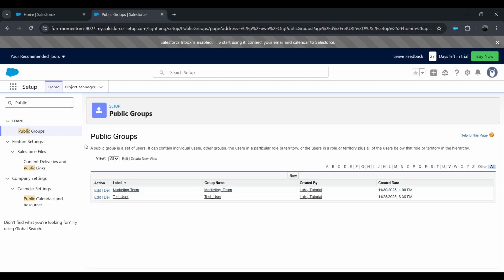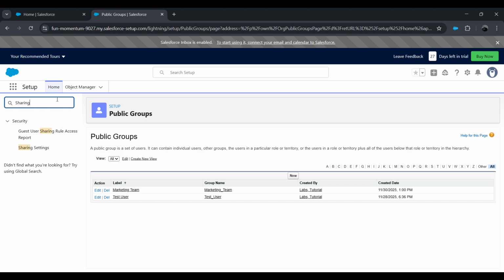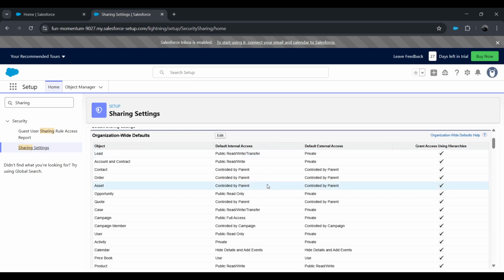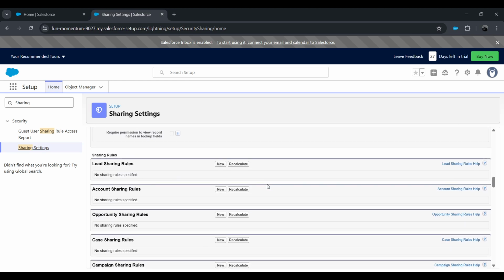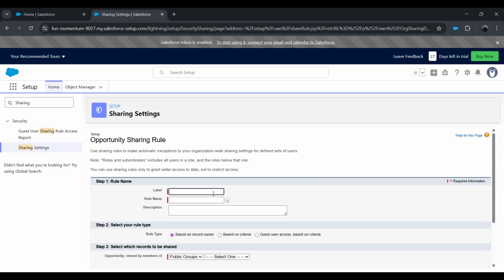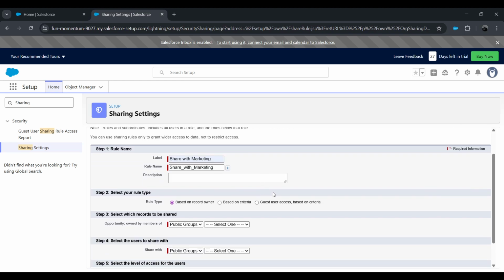Now let's look at how to use this group in sharing rules. We'll use opportunities as an example. From Setup, type Sharing Settings in the Quick Find box and select Sharing Settings. This page controls how records are shared across your organization. Scroll down to the Opportunity Sharing Rules section and click New to create a new rule. In the label field, type something descriptive like Share with Marketing so you can easily identify this rule later.